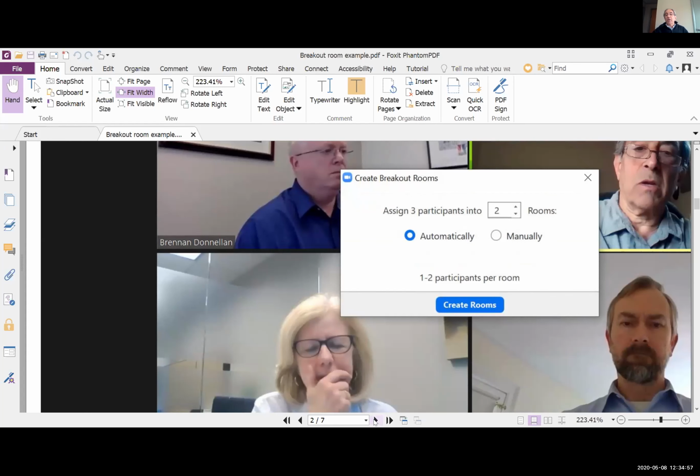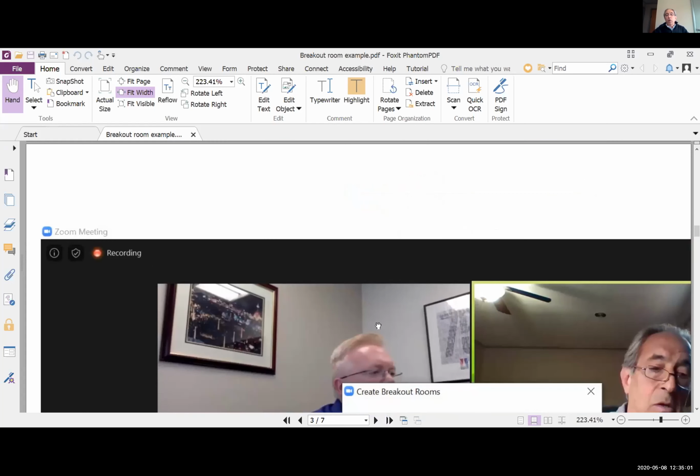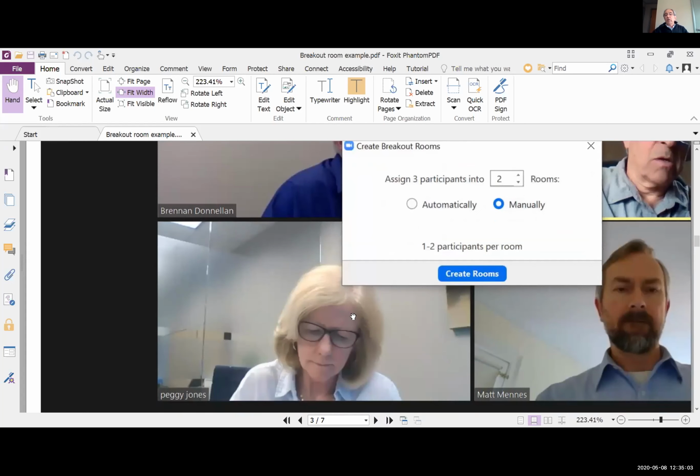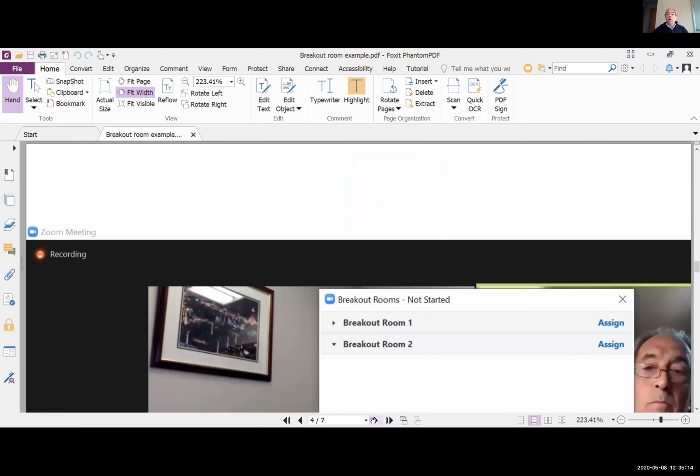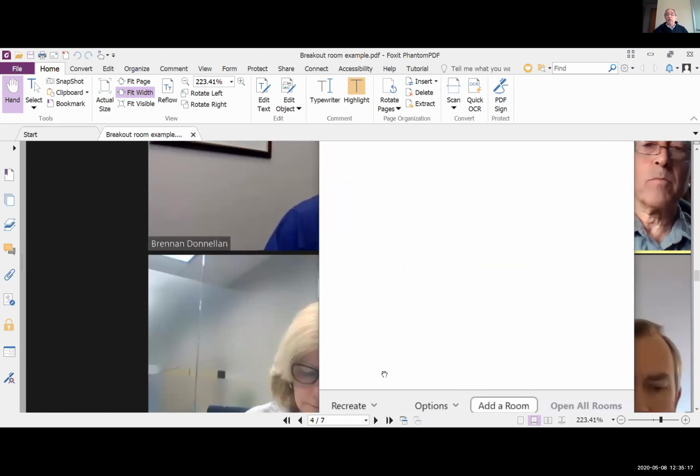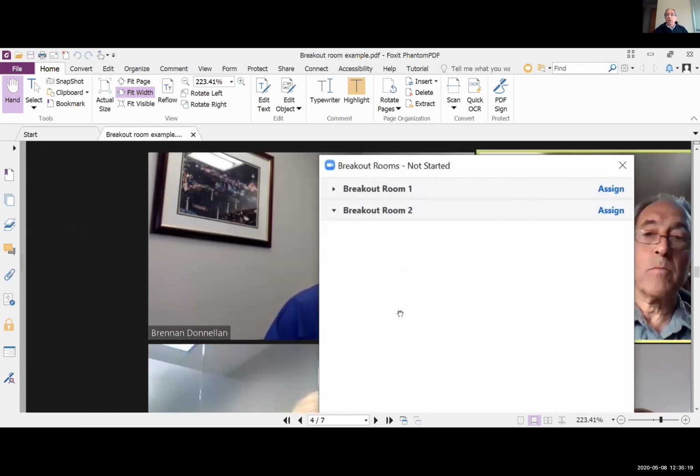So instead of using that method, click on the little radio button that says manual, and you'll be able to create the rooms manually. And in this case, we are creating 2 rooms, and all you do is change the number, say create rooms, and create the rooms manually. When you push create rooms, you'll get the command that explains what these breakout rooms are and gives you the opportunity to assign people to the breakout rooms.